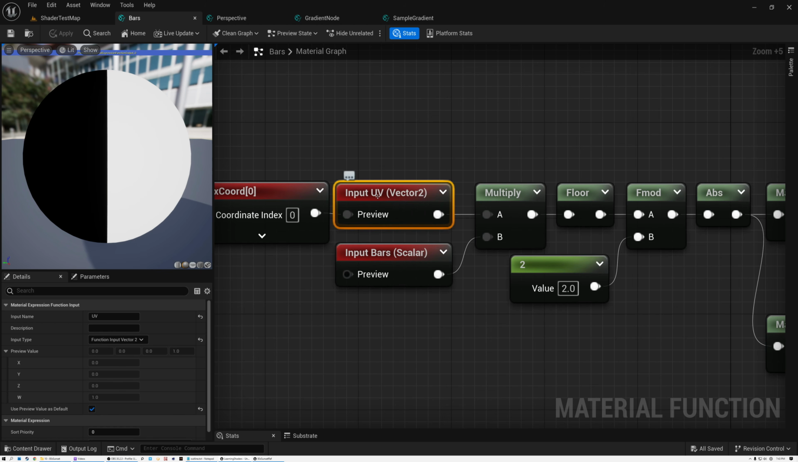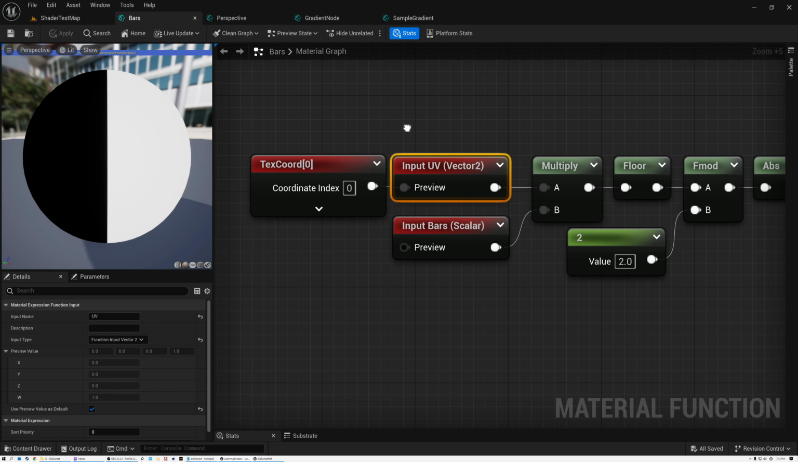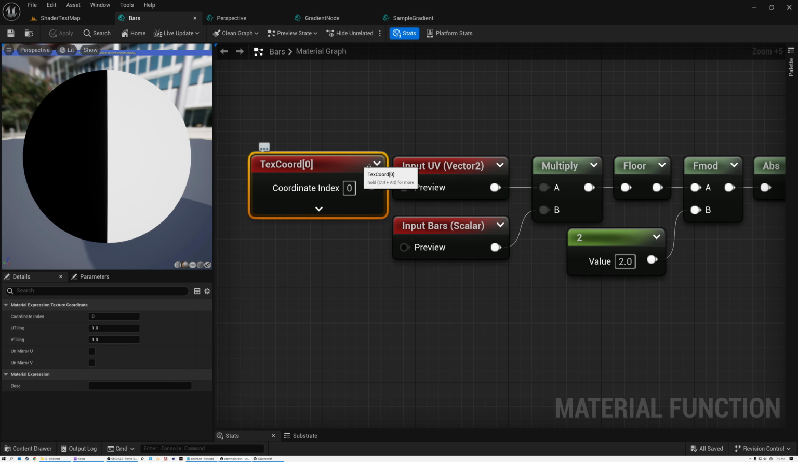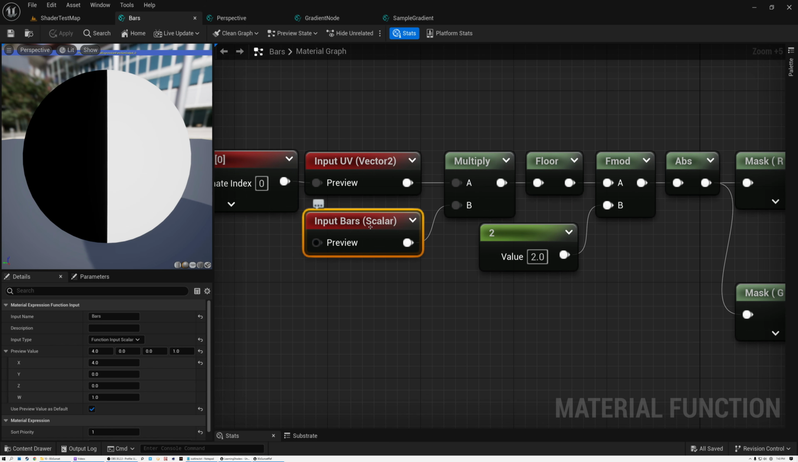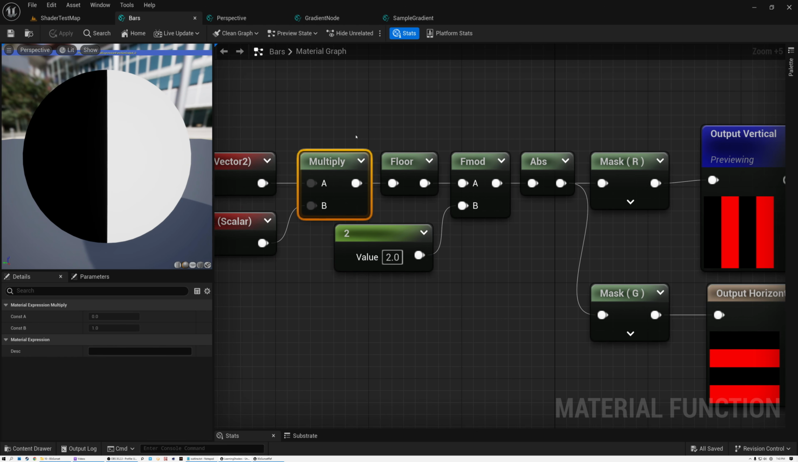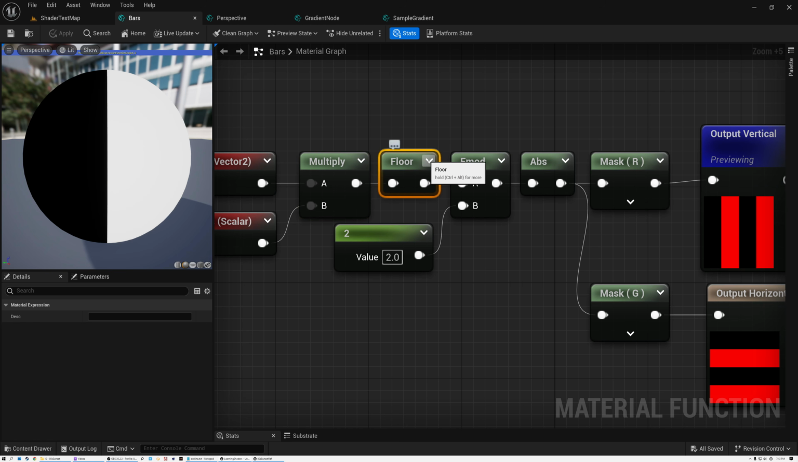We have our input called UVs, and it's a vector 2. And we're using texture coordinates as the default input. And then we have a scalar input called bars, and you can see we've defaulted it to 4. And as always, we want to check this use preview value as default. Then we multiply our two inputs together, and then we floor to round down to the nearest whole number.